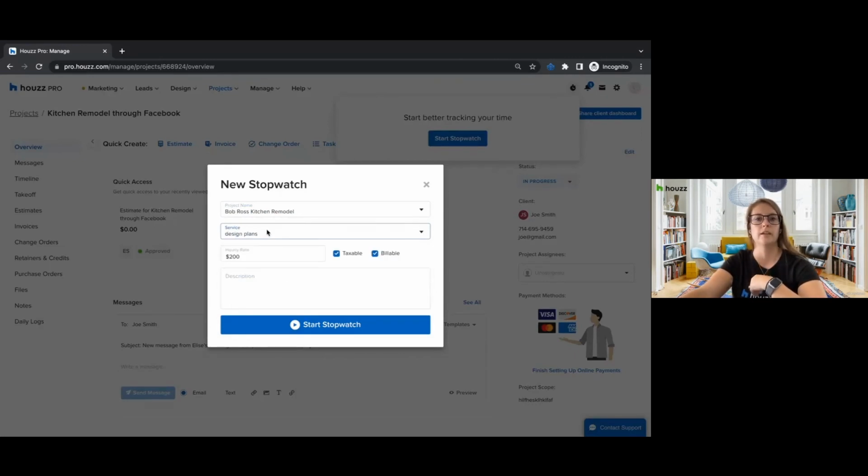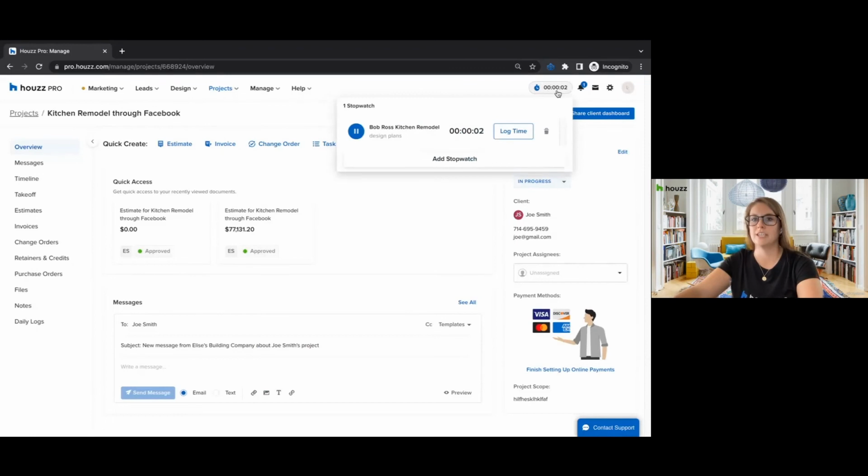So if we're doing, let's say we're working on the design plans for this kitchen remodel, our hourly rate, maybe we've upped our rate to $400 an hour, and it is taxable and it's going to be billable to the client. So spending time drawing design plans for kitchen. And then you start the stopwatch. And when you see the clock ticking here, that means that this is tracking your time.